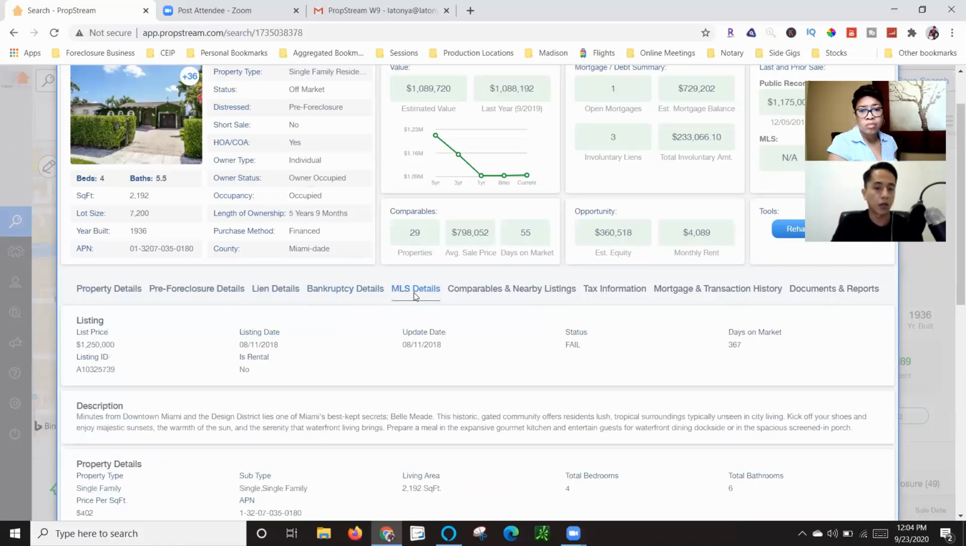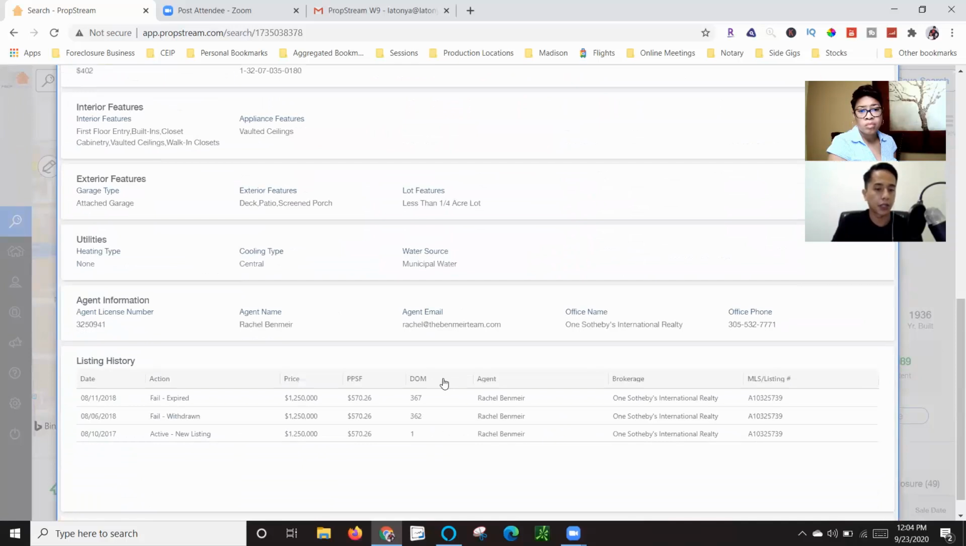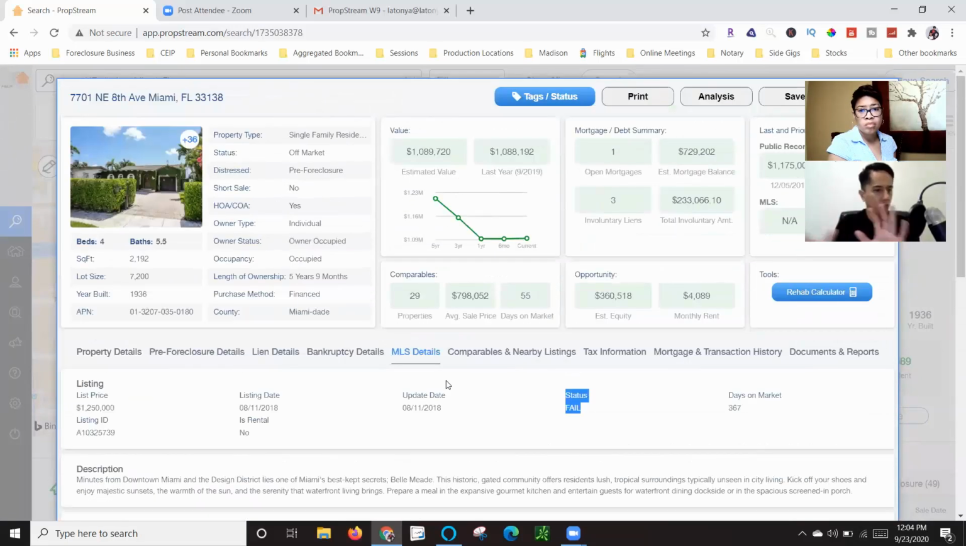It was listed on the MLS at one point and failed, so we see the MLS tab with the agent's information and listing history. So you can see there's been price adjustments. So do you see how no 2 properties are the same?